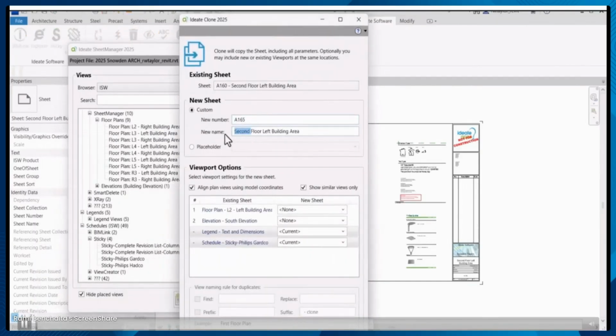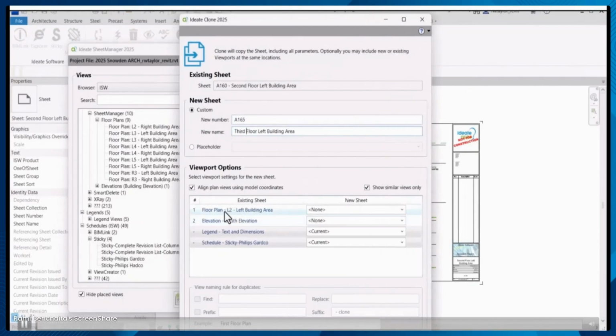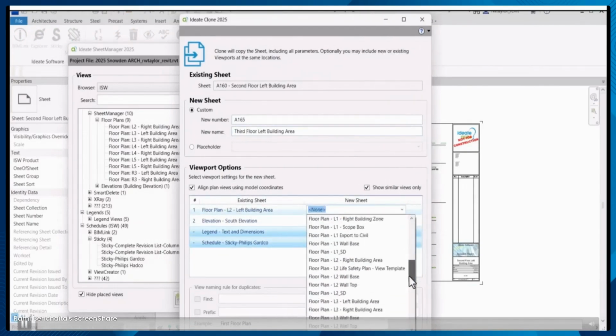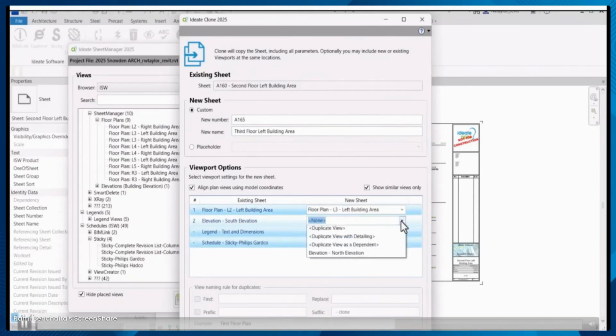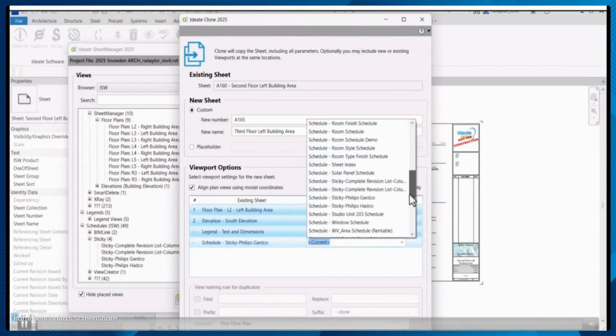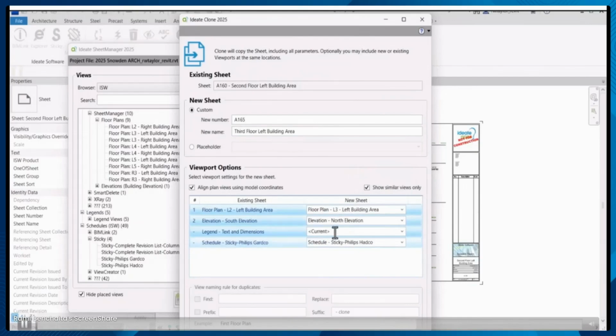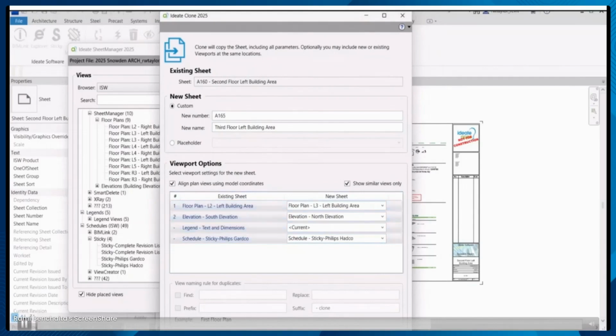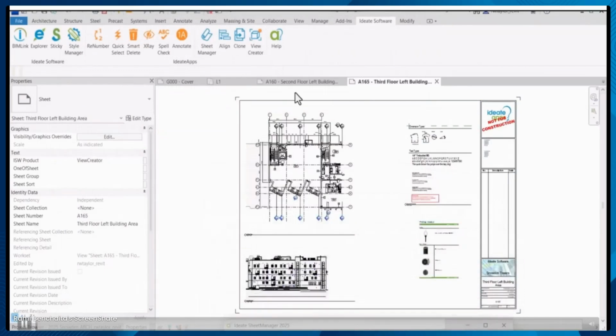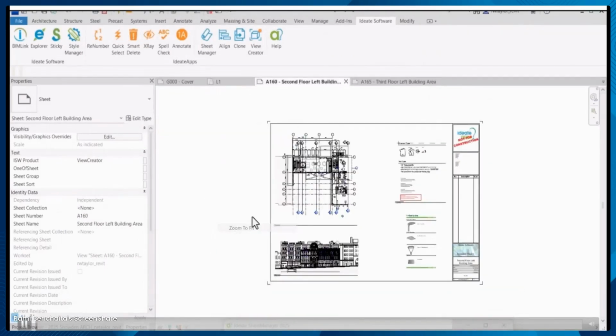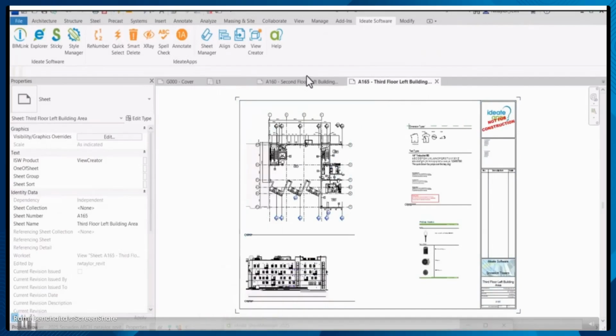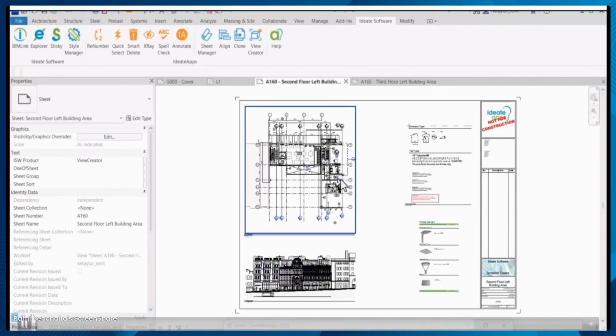And there it is. Now we're going to clone this sheet for the third floor. We have a sheet for the second floor, and we want to clone one and make a third floor sheet. So on the new sheet, we're going to select our views. Okay, I want to keep the same views, similarly the elevation and the left building area. Once that is done, we gave it the number and the name. We're going to hit OK. And there it is. It's simply cloned and copied a new sheet. Now we have the second floor sheet and the third floor sheet. And as you go back and forth, we can see that all the views are perfectly aligned.